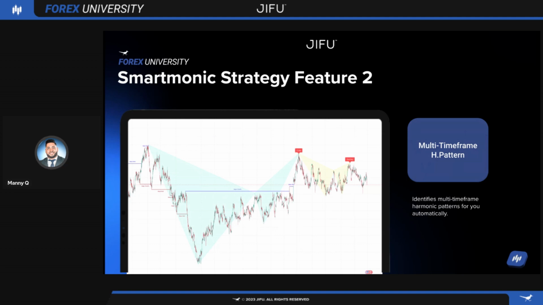The second core feature over here is going to be our multi-time frame H patterns. Now, this is going to identify multi-time frame harmonic patterns for you automatically, which means that when you get onto the chart, you'll be able to see small patterns and you'll be able to see big patterns. All right, you'll be able to see them all.